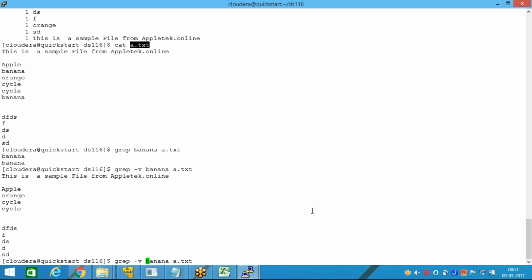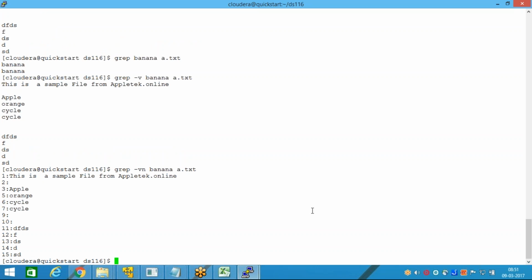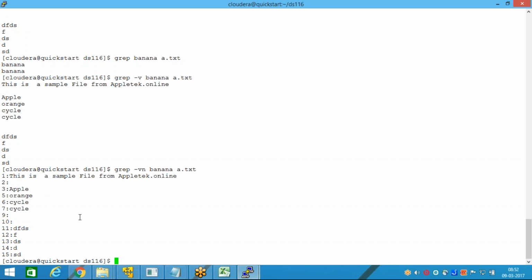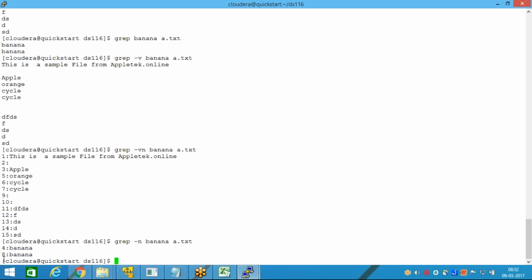I can also use -n, which will tell you the line number along with the file in which you have that value. So I am using -v, and they're all non-banana records with their line numbers. The second, third and fourth lines are banana. But if I use it without -n, it shows only the banana lines, 4 and 8.